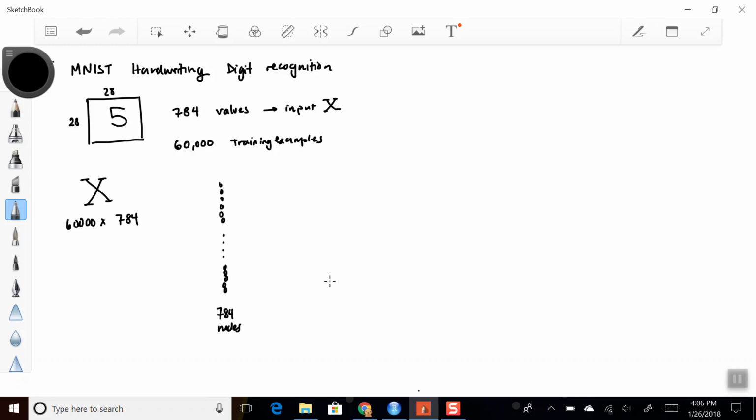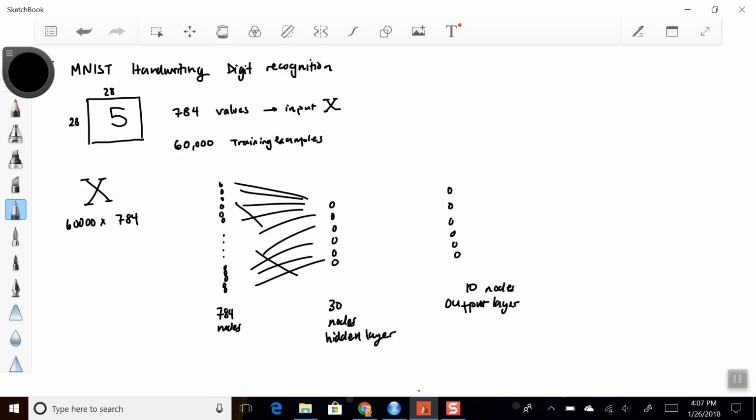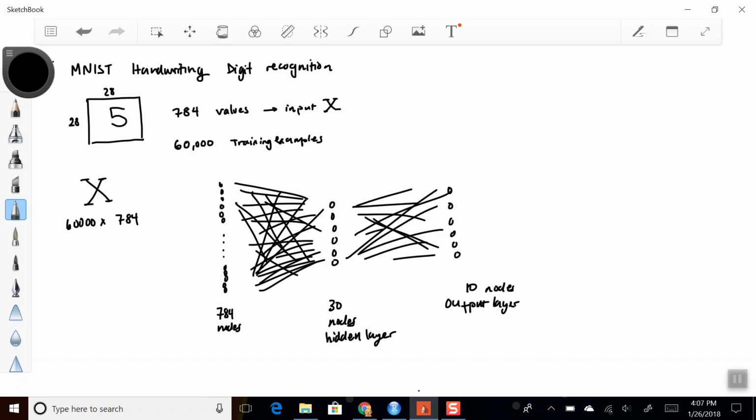And then for our example, I'm going to have a simple network, we will put 30 nodes in the hidden layer. And then our output layer will have 10 nodes. And so you have all of these. So it's just a crazy mess, right? Okay. So you have all those weights there, and all those weights that go.